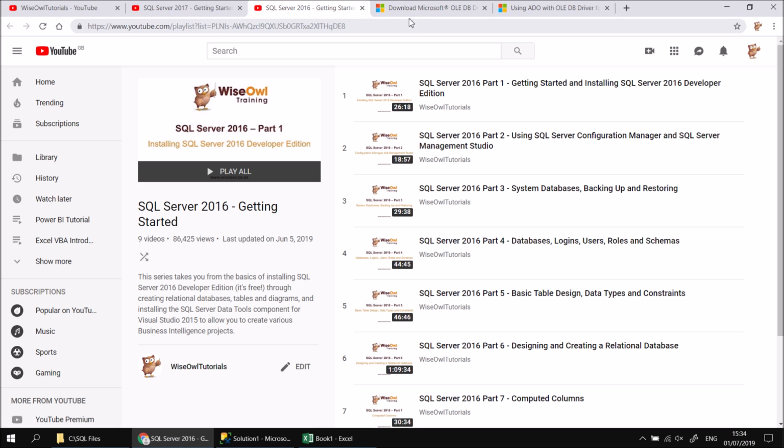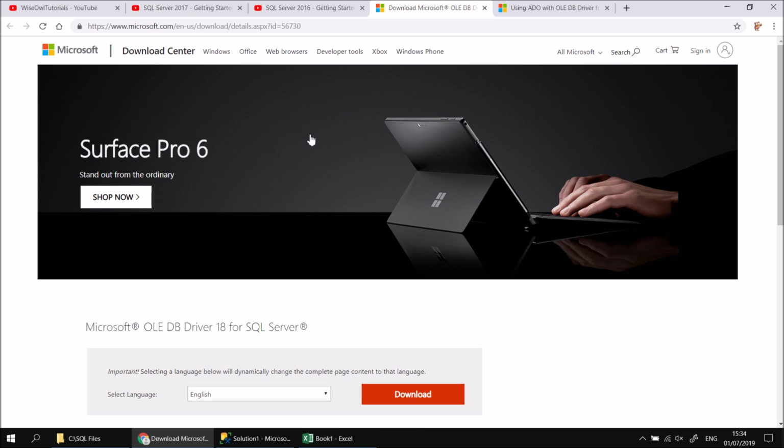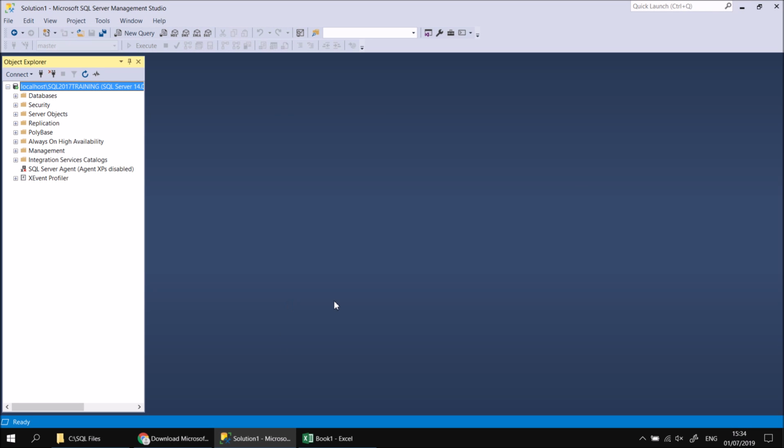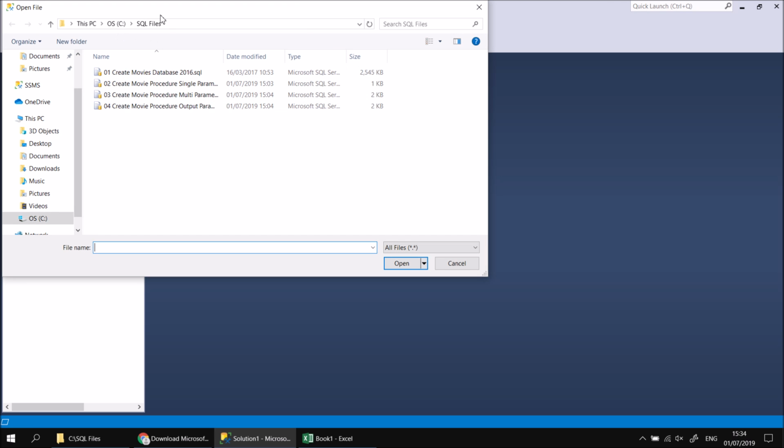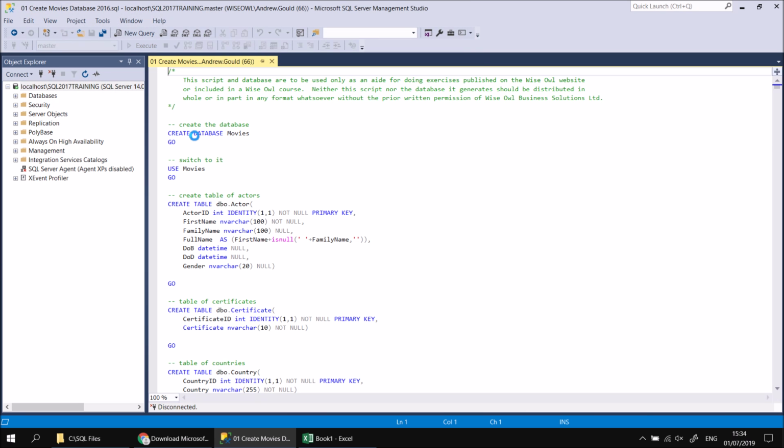You will also need to download and install separately the latest version of Microsoft's OLEDB driver for SQL Server. That's the driver I'm going to use for this video. Assuming you've done that already, you can head into SQL Server Management Studio, and then from there we can choose to open up an existing file to install our sample database. So I can choose Open File, browse to the location I extracted my SQL scripts to, double click to open up file number 1, Create Movies Database 2016.